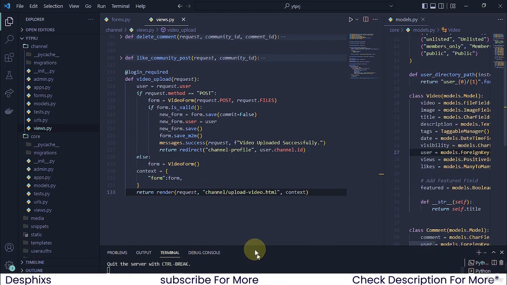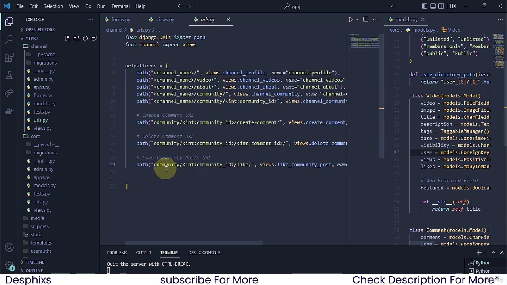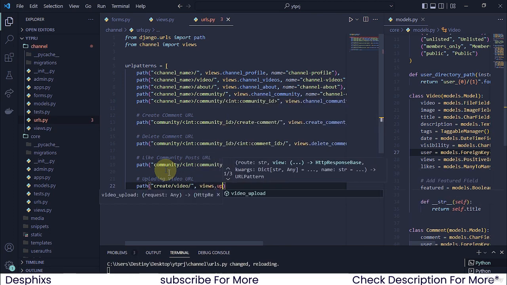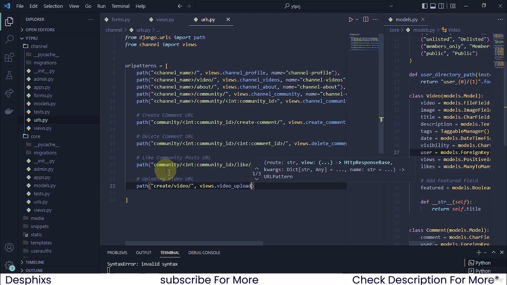I'm going to come over here and make sure my server is running. Now I'm going to go ahead and install this in the urls.py. So in the urls.py, I'm just going to create a new comment over here, and I'm going to say uploading video URL, and this one is going to take in parts. So it takes in parts. It's also going to take in create/video, and I think that should be it. Then we need to go ahead and say views dot, and I call that upload video, rather video upload.